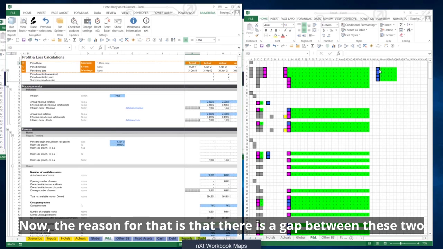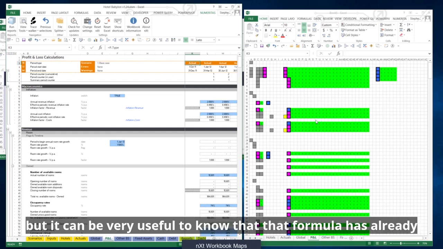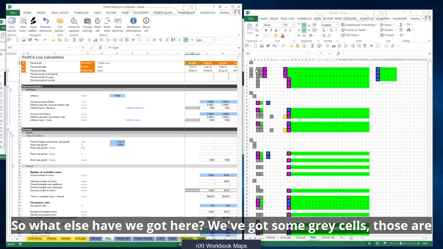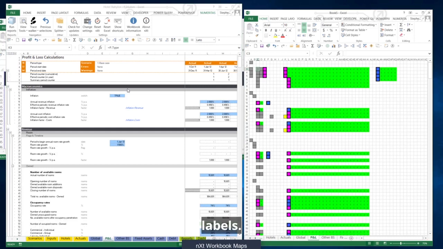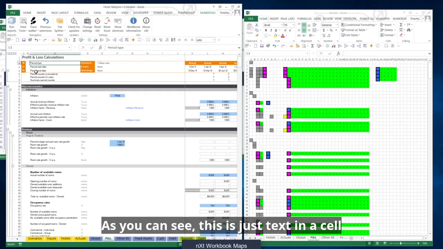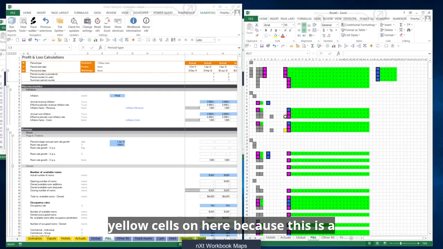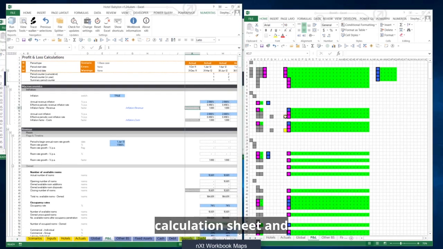Now, the reason for that is that there is a gap between these two blocks of formulae. But it can be very useful to know that that formula has already appeared somewhere further to the left on that same row. So what else have we got here? We've got some grey cells. Those are labels. So you can see this is just text in a cell. And we've got a few yellow cells. Now, we wouldn't expect to see many yellow cells on here because this is a calculation sheet, and this one, as you can see, it is an input.